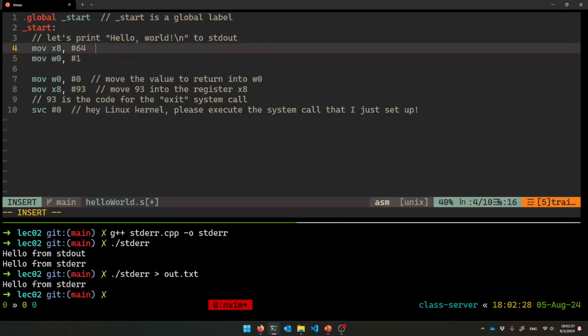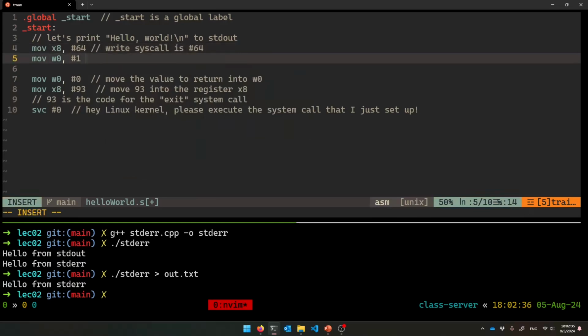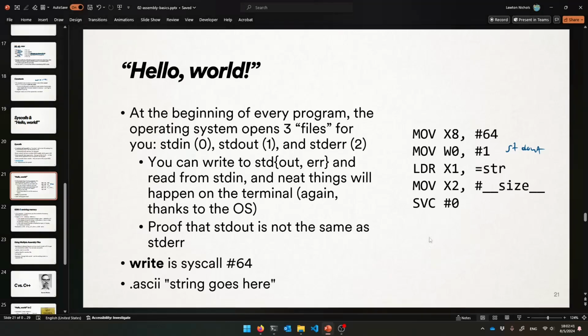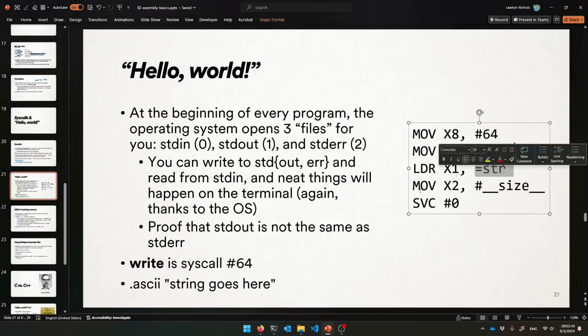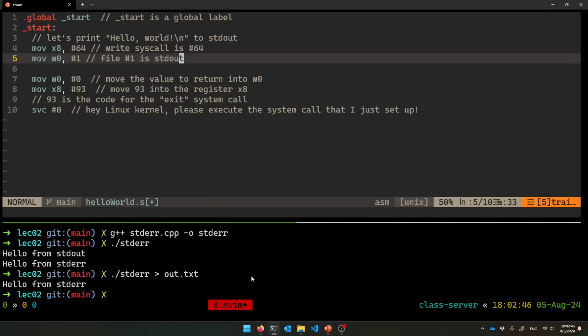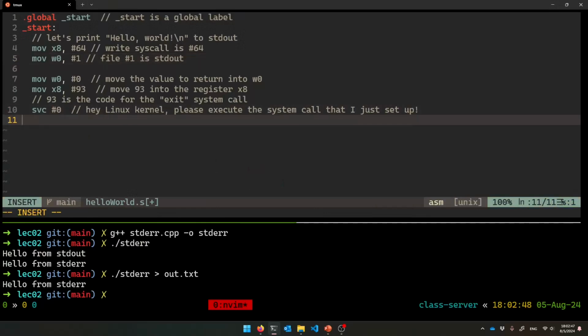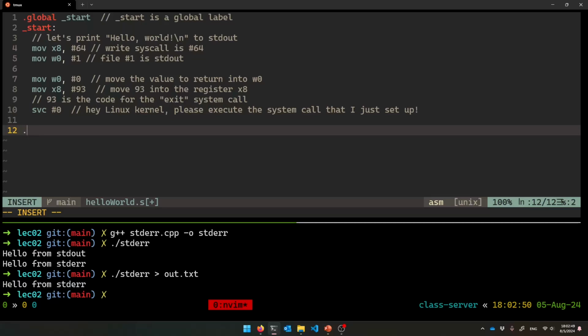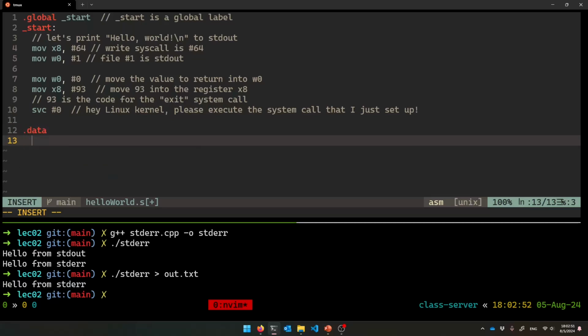All right, so the write syscall is number 64. And then we have file number 1, which is standard out. And then I need to give the address in X1 of the string that I want to print. All right, and so in the data section, here's what I'll do. I'll make a place that holds the string. Here's how you make a string in assembly.